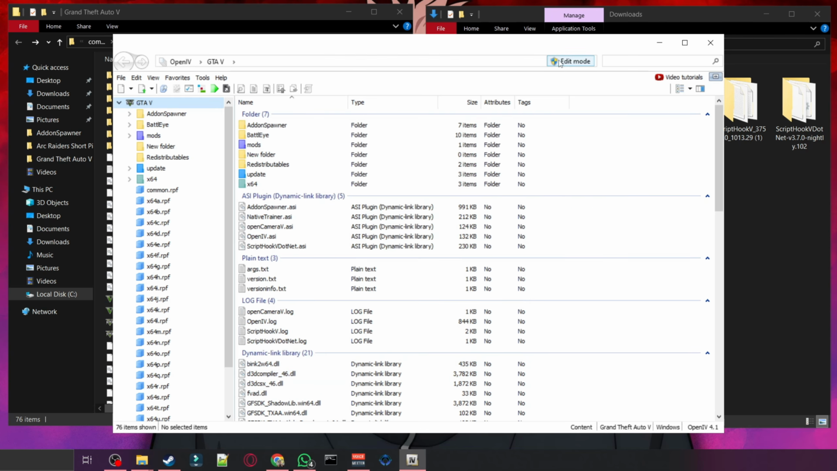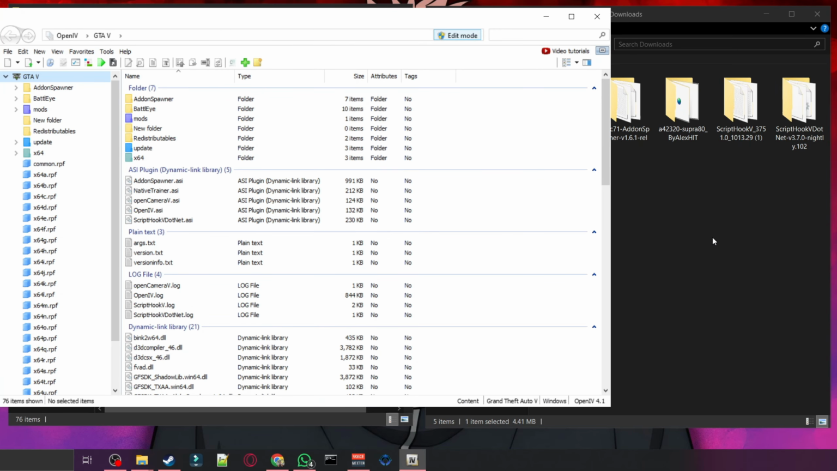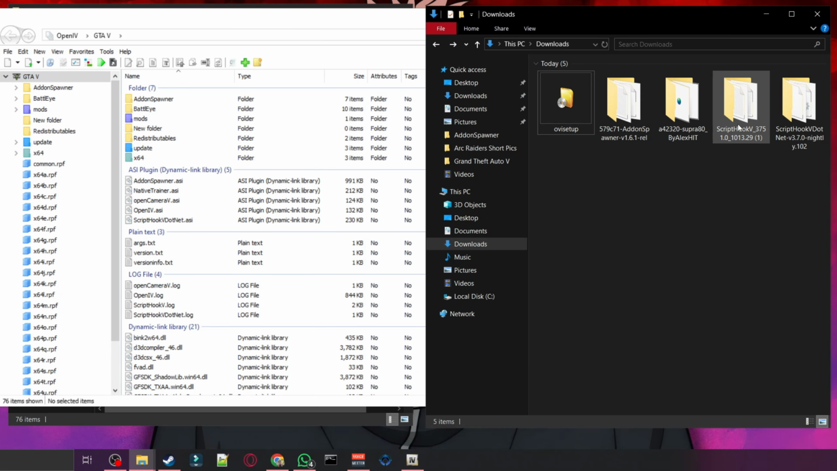Next, you're going to go ahead and enable edit mode. If you don't enable edit mode, you won't be able to edit anything within OpenIV. So click on it, then press yes, and that should enable edit mode. So what you're going to want to do now, since we have OpenIV installed, is that we're going to want to copy the car that we downloaded, which is the Supra, into OpenIV.